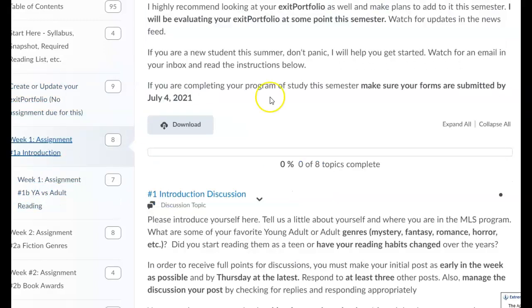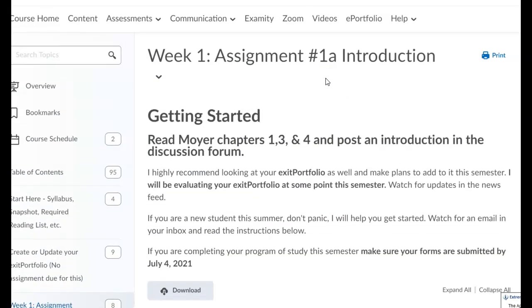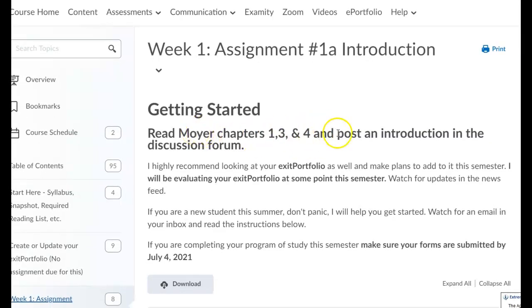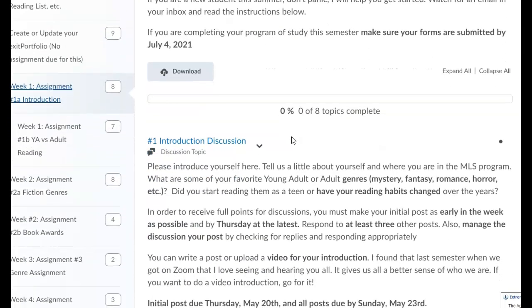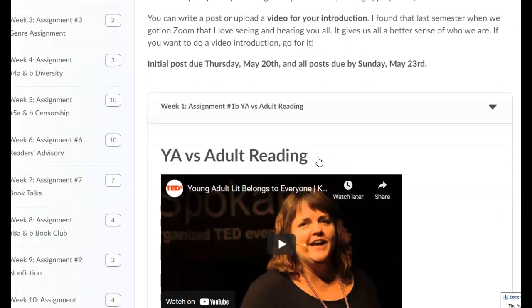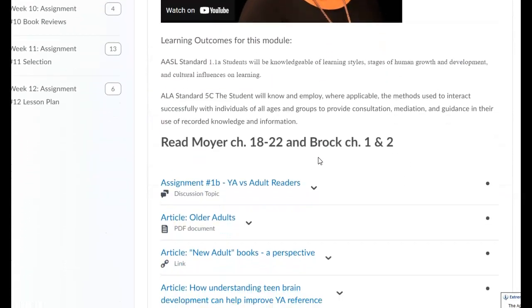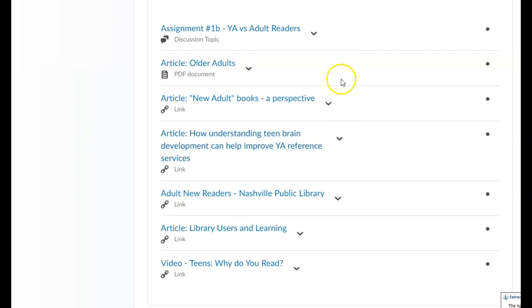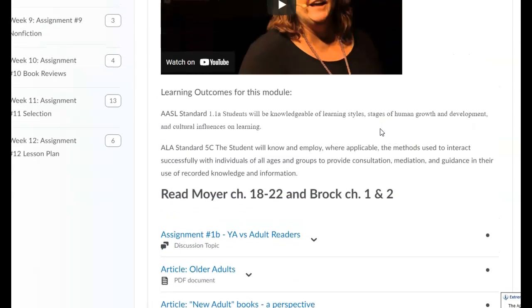Then when you go to week 1, for each week you will have something to read in the textbook or other books that we've got going. So make sure you read this part at the top. For this module, we have a discussion. So this is a direct link to the discussion. And then we also have another discussion. I believe this is another discussion. And these are all the items that you are expected to read for this week.